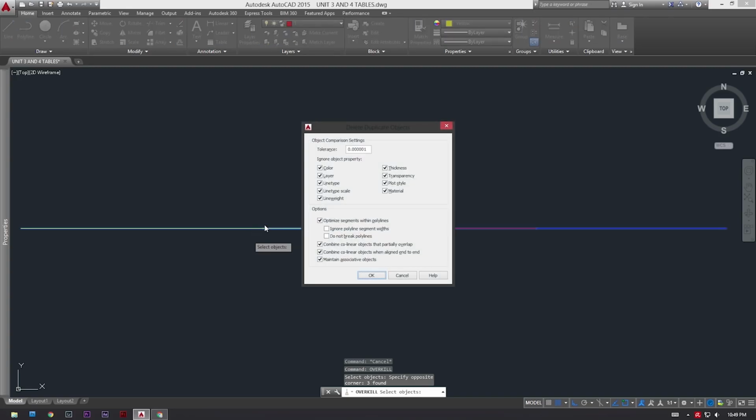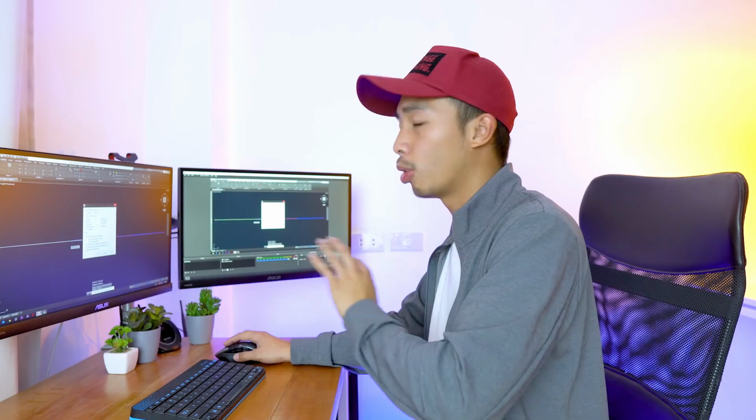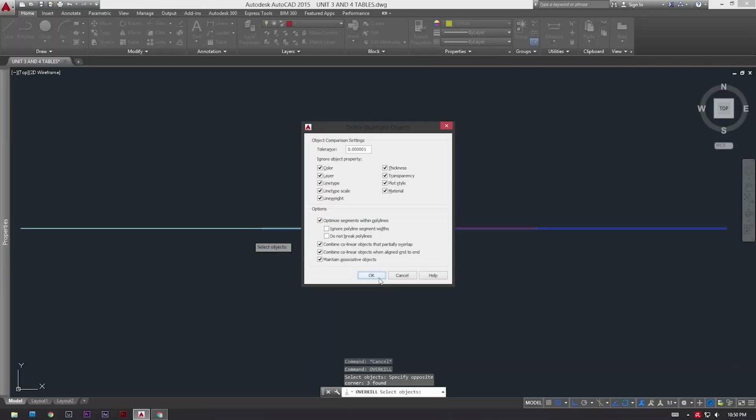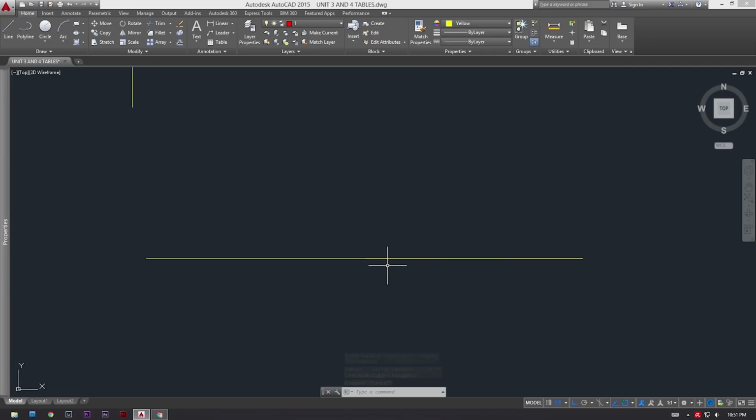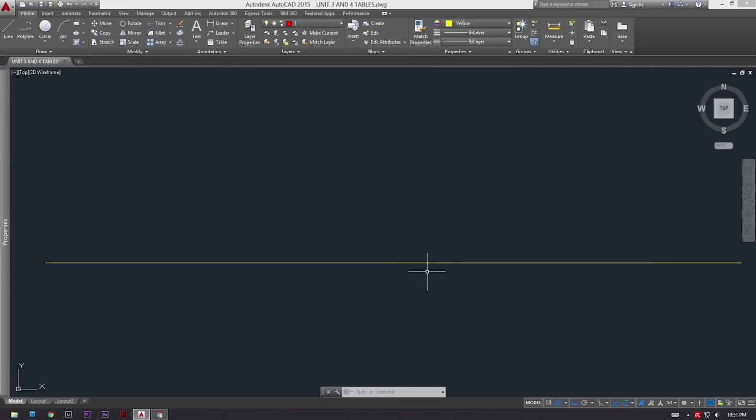Then this whole delete duplicate objects tab will come up. So for tolerance, I select 0.00001. The more zeros you put in, the tighter the tolerance will be. Anyways, once all of those are checked, press OK. And boom, the line that used to be 3 colors is now combined into 1 color, just like magic.